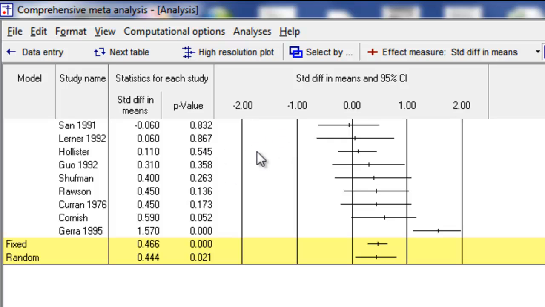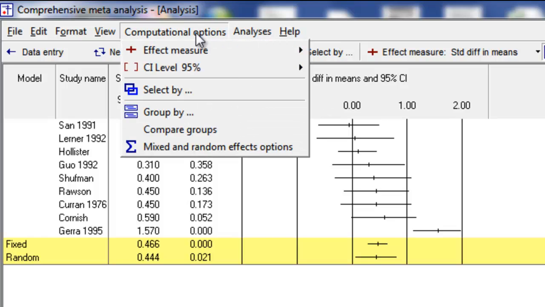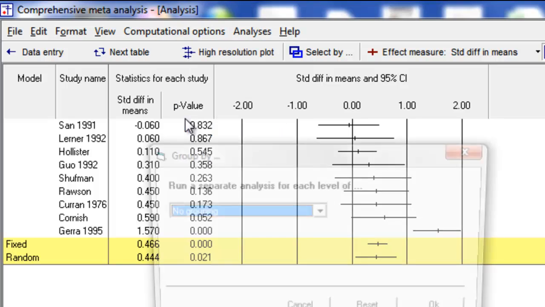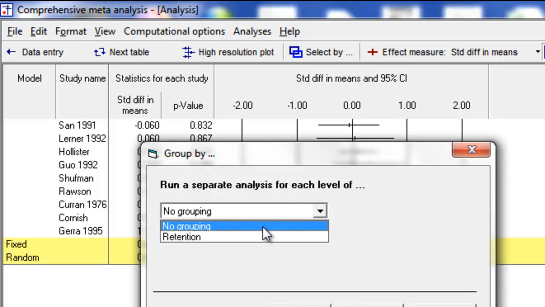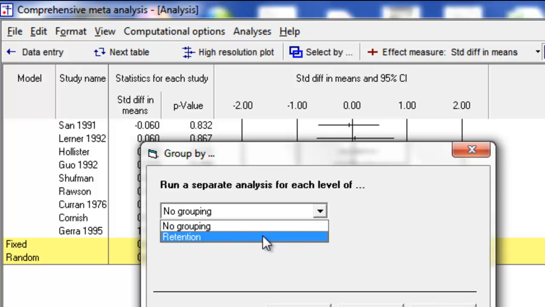Well, since we've already defined retention as a variable and we've coded each of the studies for it, we can come back over here and say, let's see, analyses, nope, computational options, group by. When I do that, I get a listing of all of the moderators that I have defined as being categorical moderators. You might remember that back on the main page, we also had a moderator that we defined as year, and that one was continuous, and therefore it does not show up over here. But retention was defined as categorical, and therefore it does show up over here.